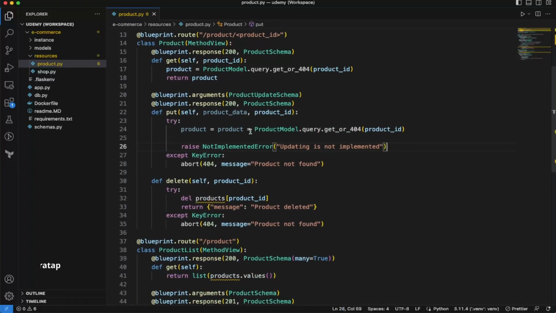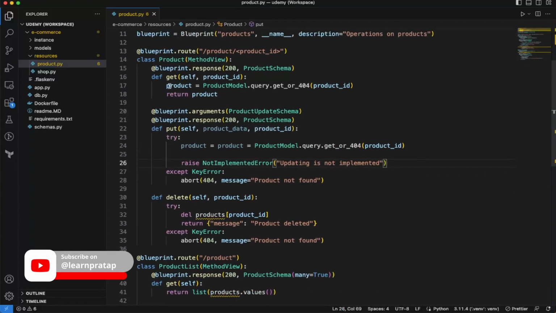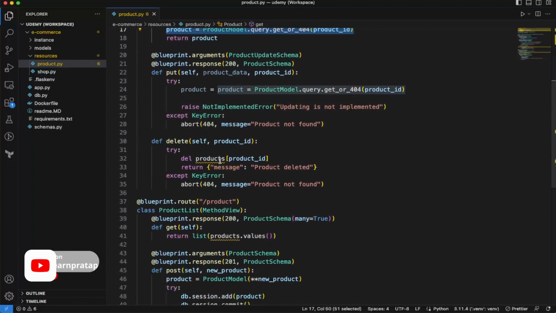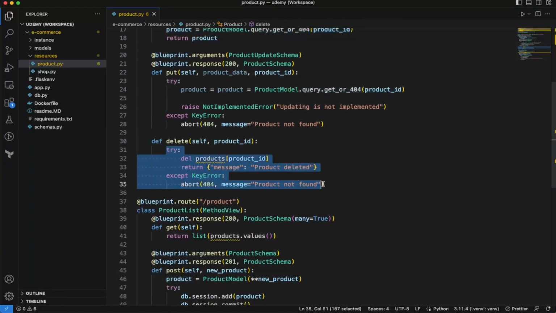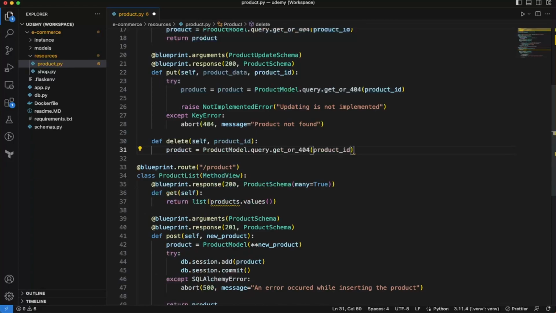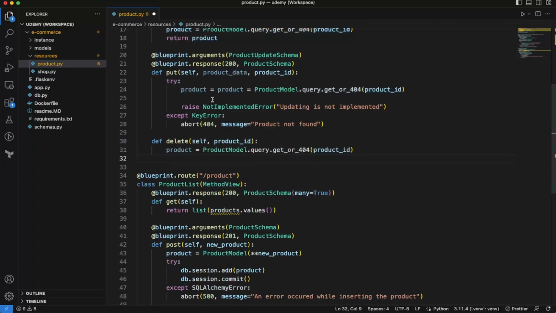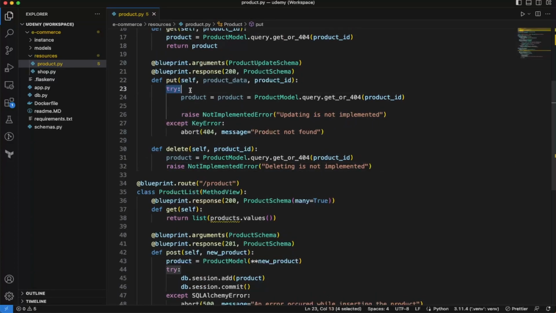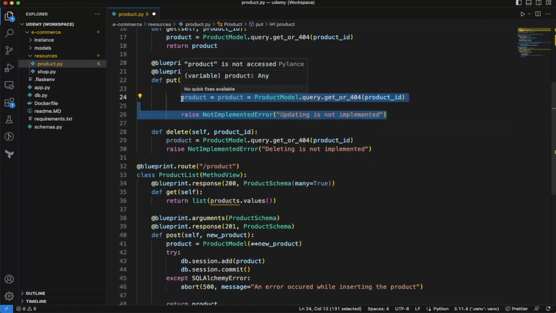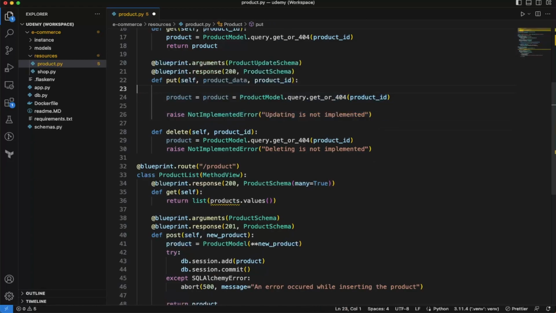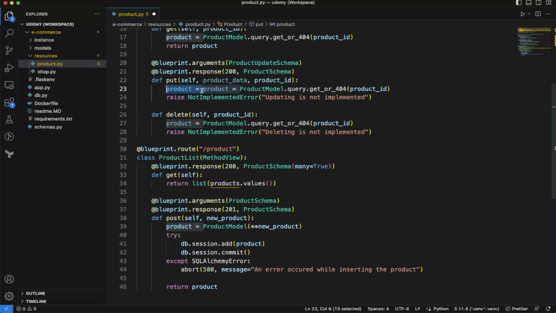Let's do the same with our deletion. Let's copy this, and here let me remove everything. We really don't need this now. Let me just paste, and here let me raise the NotImplementedError and say deleting is not implemented yet. Also, I don't think we need this try and except anymore. Let's remove this, reindent, and remove all the spaces. Okay, I got a mistake here.